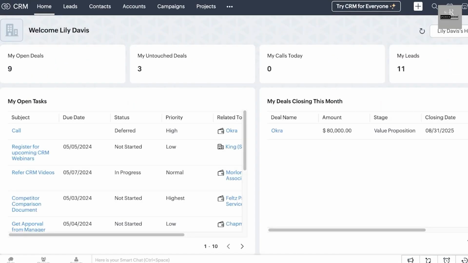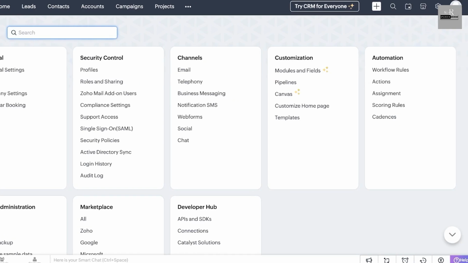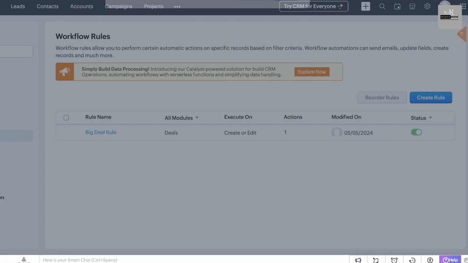Now, creating automations and workflows is a really important part of any CRM journey because automation is a game changer, saving your team hours per week. So what can be automated? Lead assignment, alerts, email notifications, updating fields, and even calling webhooks to external apps. You can go into setup, then go into automation on the right and click on workflow rules. Once you do that, you can click on create rule over here to get started.